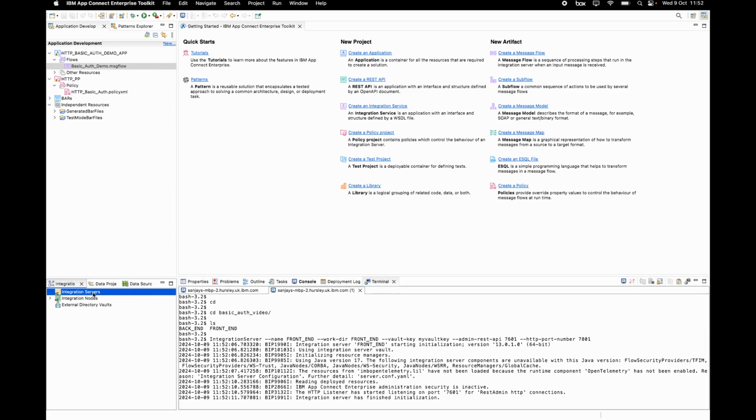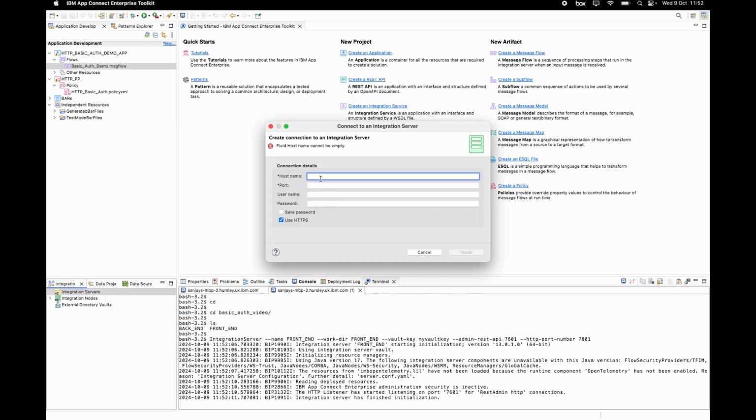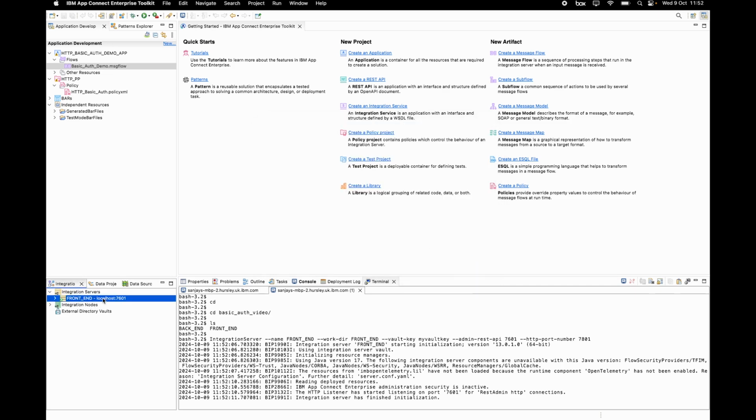And now I'm going to connect to the front-end integration server. So I'm going to use localhost and 7601. I'm going to deselect the use HTTPS tick box because it is using just HTTP, and I'll click finish. So I've connected to my front-end integration server. I've nothing deployed to it at the moment. And notice that there is a credentials section underneath the integration server.